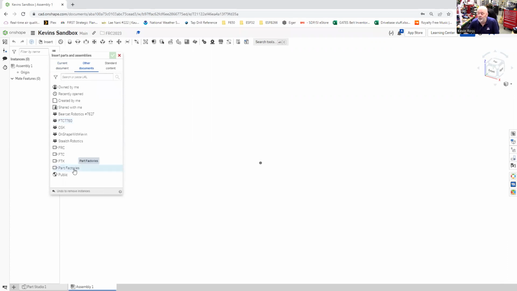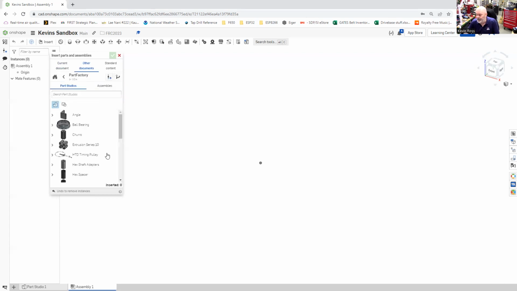Or not a part studio, but I call them part factories. So here's a part factory, for example, and let's throw a square tube into this design here, and we'll make it 14 inches long, and 1 inch is fine. So we'll generate that. And we'll insert the square tube.